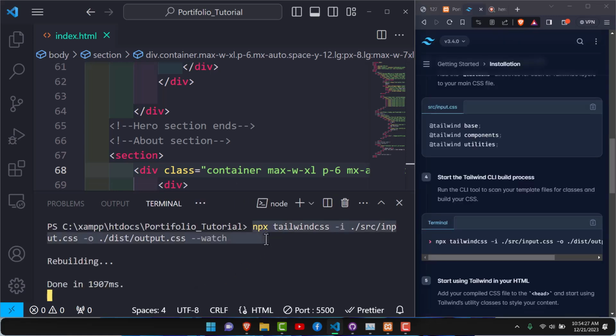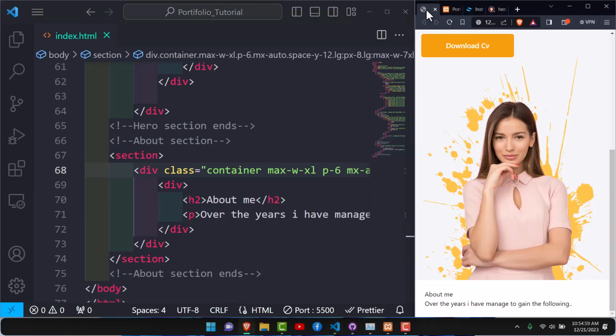Alright, so what I've just done is to run this CLI tool that will scan my template files for classes and build my CSS, because I felt like the CSS was not being built, and so that's why we are not able to see the results in real life. So I had to run this line again, although we had run it initially, but it looks like it was not running. So now that it's there, we can close that, and when we get back here we should be able to see what we have written start to take effect.